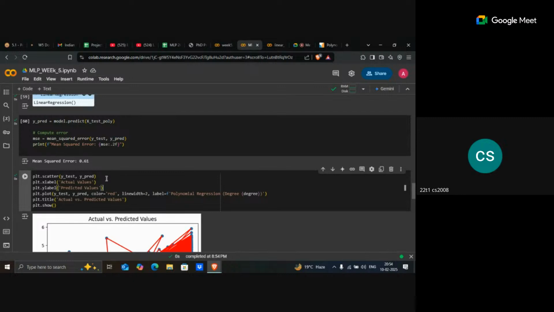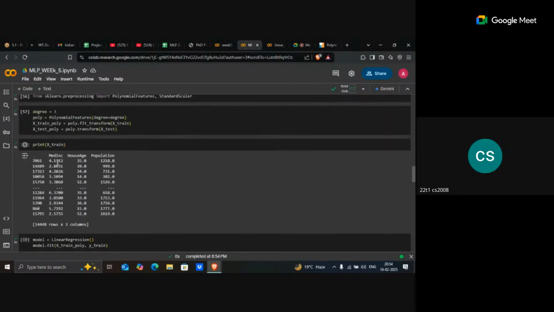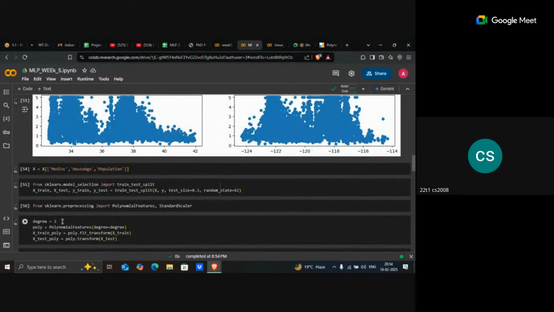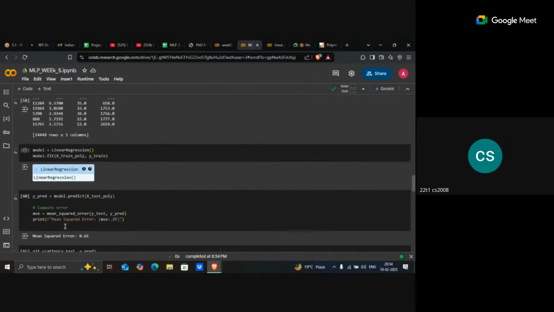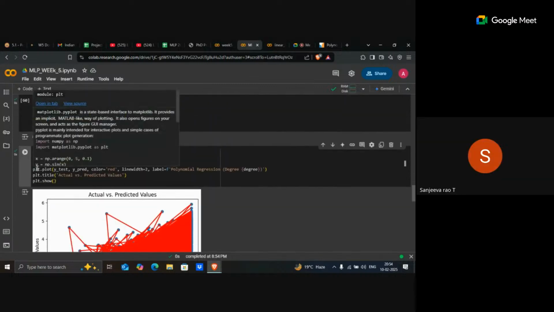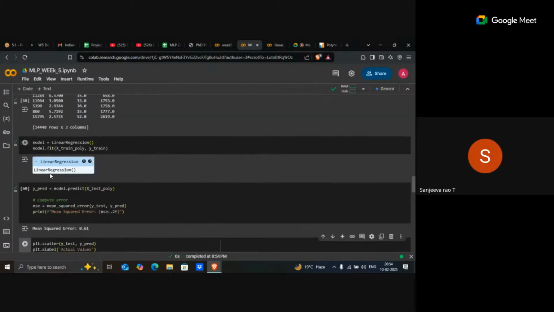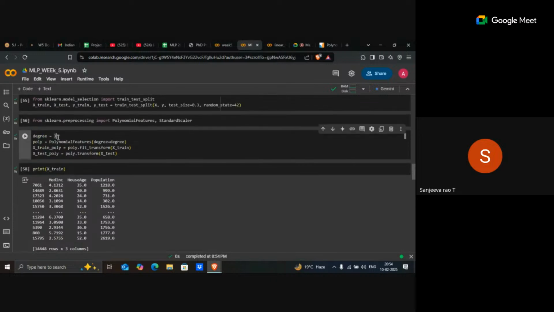Mean squared error is coming as 0.61. Do you want to see any other degree? Degree 4 or degree 10 maybe? Maybe just maybe. No, I think this is enough just to show how to manipulate the things. We will try according to the different combinations.